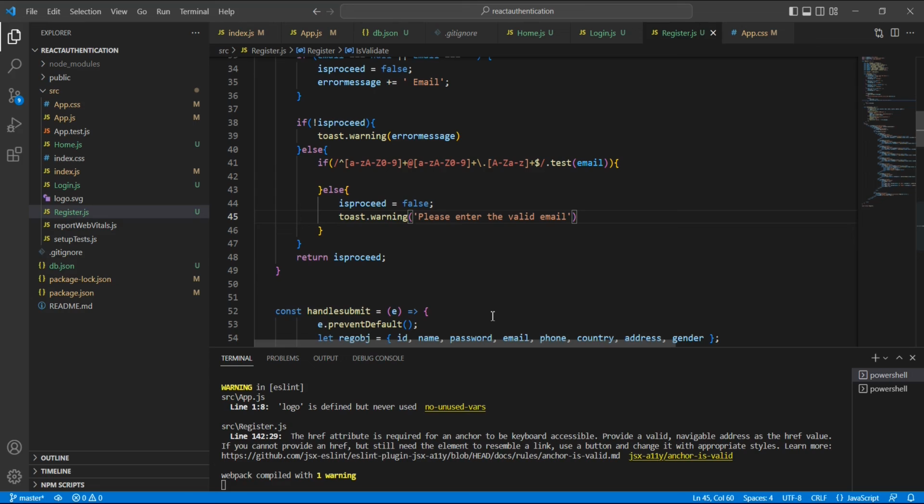So now we are almost at the end of the video. In my next video, I am going to implement the functionality of login using the same JSON Server REST API.